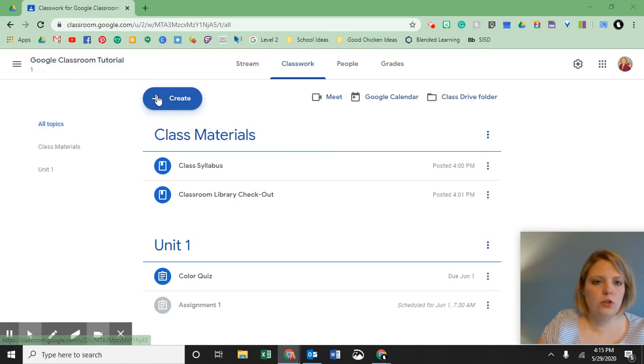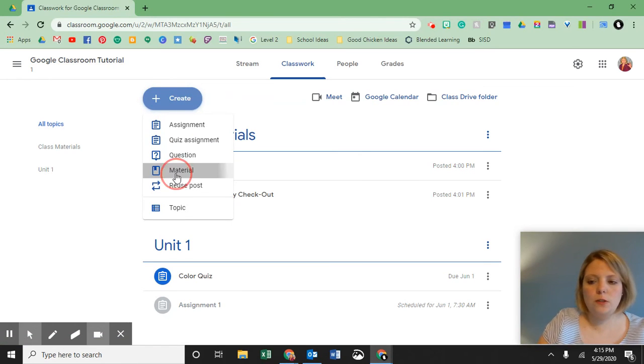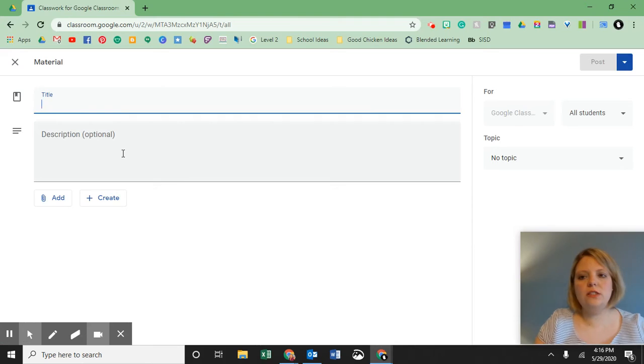All right, a few other things you can do. You can post materials. So they're not going to be able to do anything with these materials. You're just putting them in there. So notes.